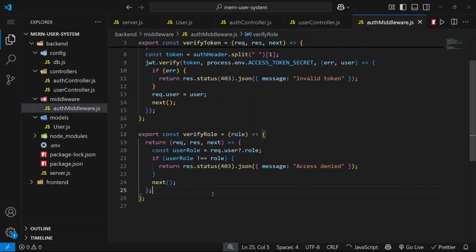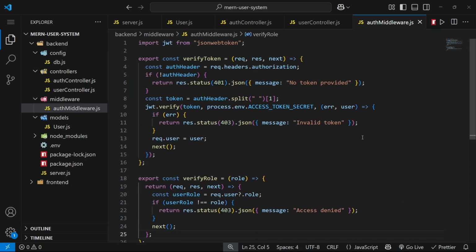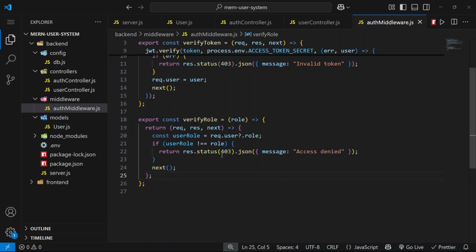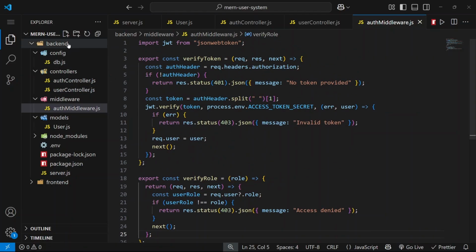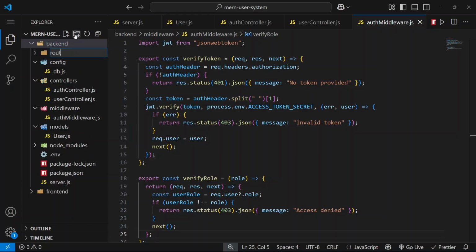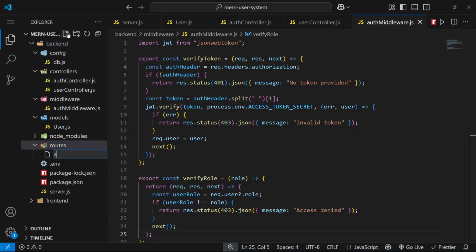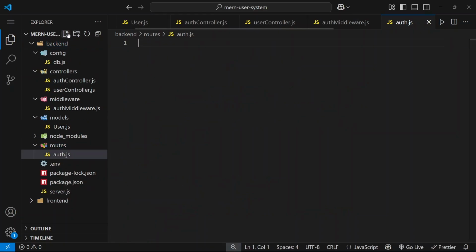So let's save this file. Okay. Now we can verify tokens, and moreover, we can verify roles. Okay, and now inside backend folder, let's create a new folder called routes, and inside let's create a file called auth.js. So now let's work with our routes.